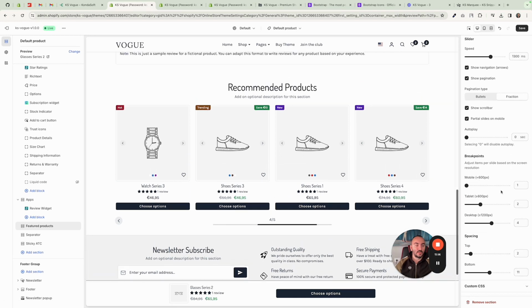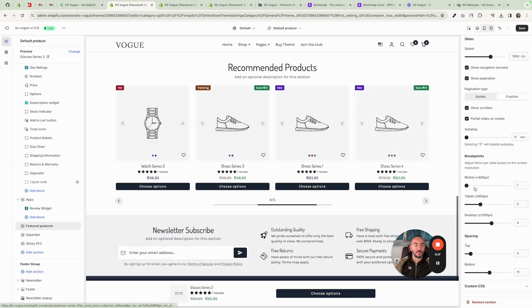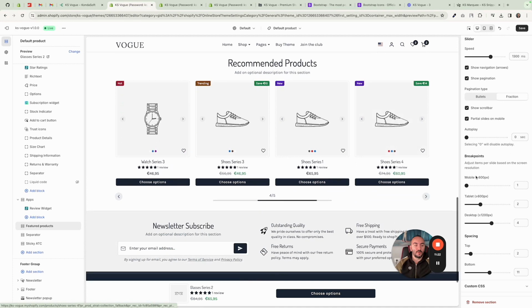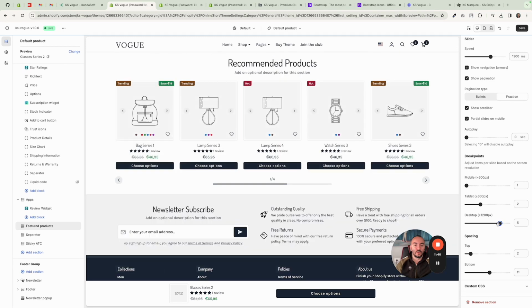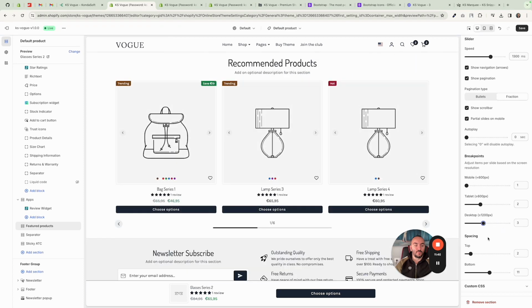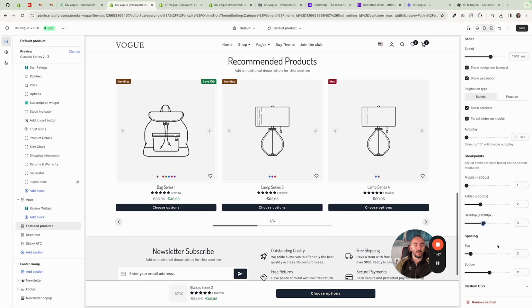And then we have the settings for the breakpoints. These settings enable you to control how many items should be visible for each of the different screen resolutions. For mobile, we have chosen 1. For tablet, which is smaller than desktop, we have chosen 2, and for the large screen desktop we have chosen 4, but of course you can change these settings exactly as you need them to be. And you can use settings to control the spacing top and the spacing bottom.